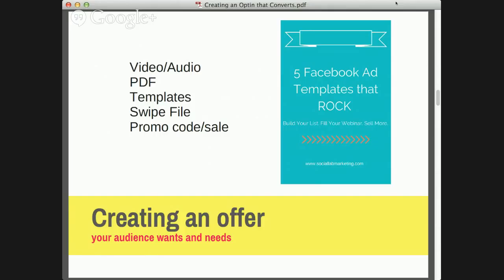I mean, they're super easy to set up. It's stuff that you've already used, you've already tested, you've worked on. It's great to share that with people. So, like I said, I love template swipe files. Obviously, if you're retail, pop out a promo code or sale. You can test discount, free shipping, buy one get one free, whatever works for you.